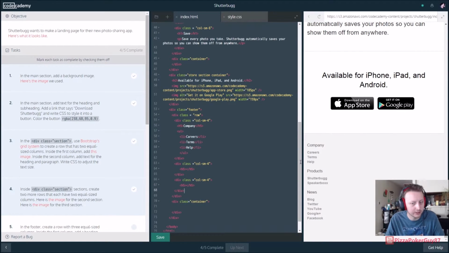So we have another H5 here that would say products. And then we'll do another UL, closing UL. We're going to have a list item that says Shutterbug, closing LI, and then we're going to have a list item, speaker box, closing LI. All right, save that.